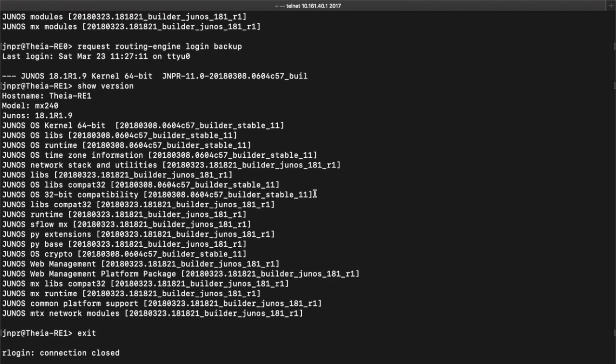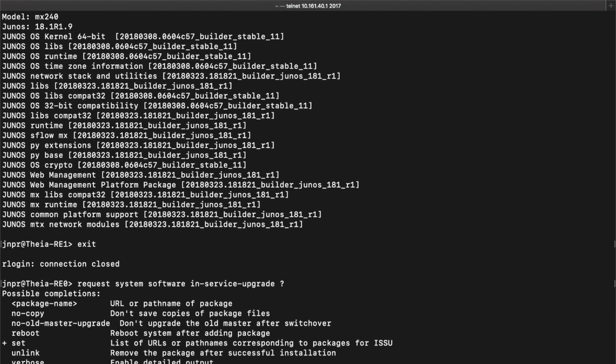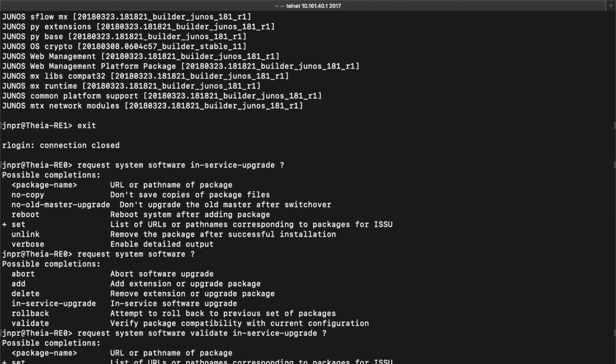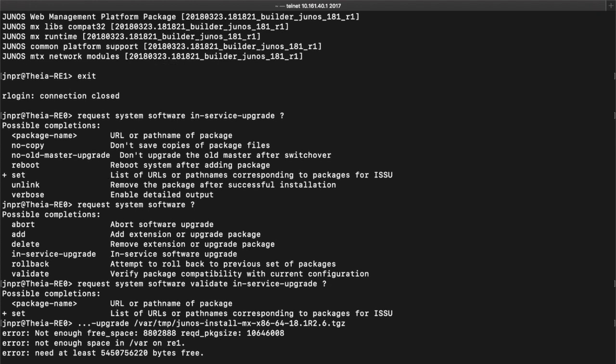Let's get to it. The first thing you want to do if you are going to run ISSU, and you have the image already on your machine, is validate that your machine is ready for an ISSU. In order to do that, you do a request system software validate in-service-upgrade. There it is. Got it backwards there. And now I can point it to /var/tmp/jinstall. What this will do is it will actually check.